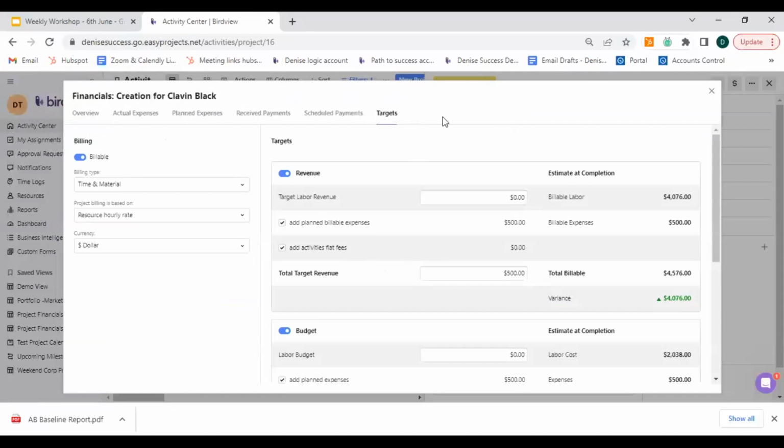Now there are two tabs that are going to give you reports. One is the overview tab, and then one is the targets tab. So let's start off with the targets tab. Even within this tab, you're going to be seeing a number of different things. So one is, let's say I have an internal project. I'm not necessarily billing a client for that work, and so I'm not interested in looking at revenue or profit. I'm just interested in looking at my costs or my budget.